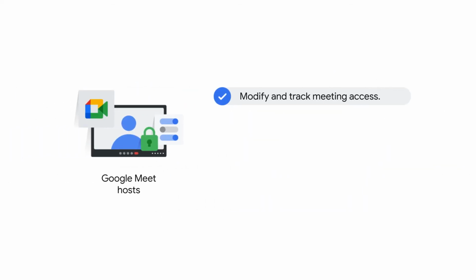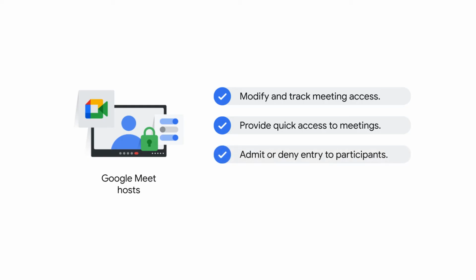Aside from meeting moderation, host controls also have options to modify and track meeting access. The meeting access options let hosts decide whether to provide quick access to meetings. This specifies whether all attendees who are not added to the calendar invite must ask to join a meeting even if they belong to your organization. When non-invited participants request to join a meeting, hosts can admit them to the meeting or deny their request.